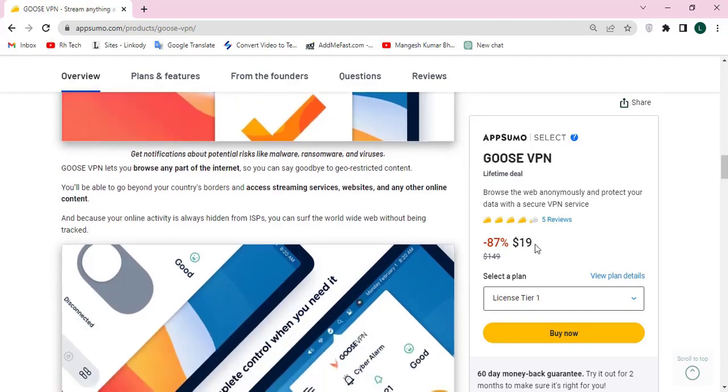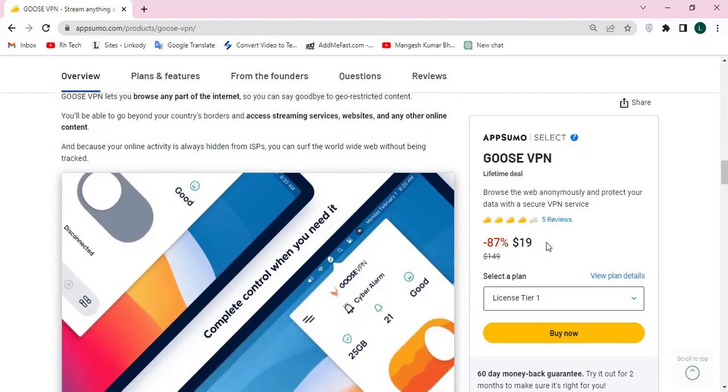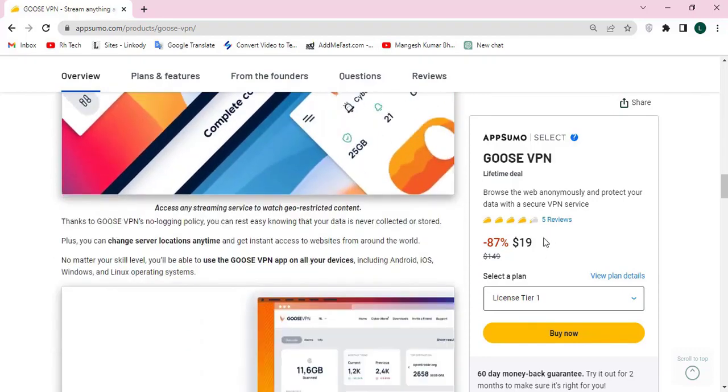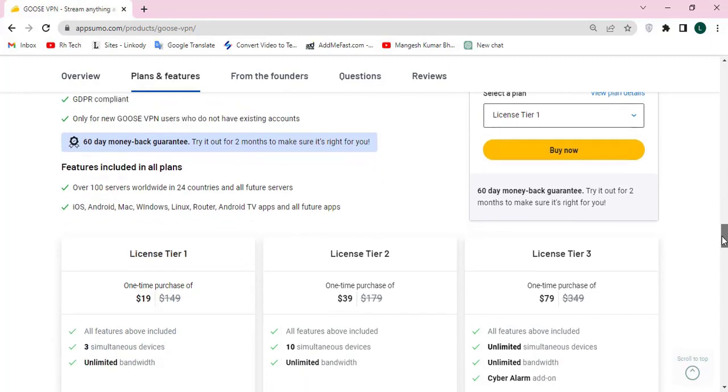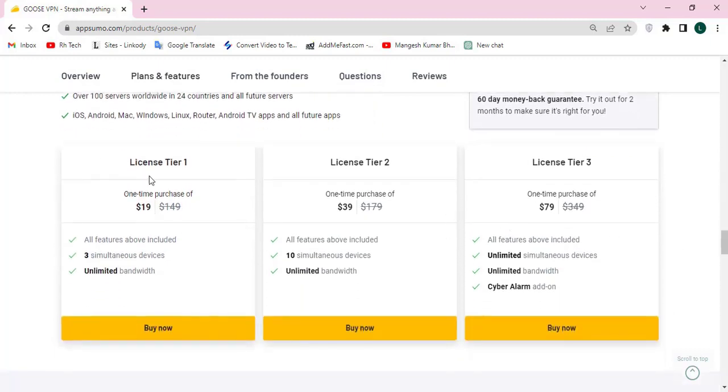And this price is very cheap, only $19, and you have to pay at once. After that you can use these tools for the rest of your life. What benefits will you get from buying these tools? It's given here. There are 3 plans available: license tier 1, license tier 2, license tier 3. When you purchase license tier 1, you get 3 simultaneous devices and unlimited bandwidth, and this price is $19.